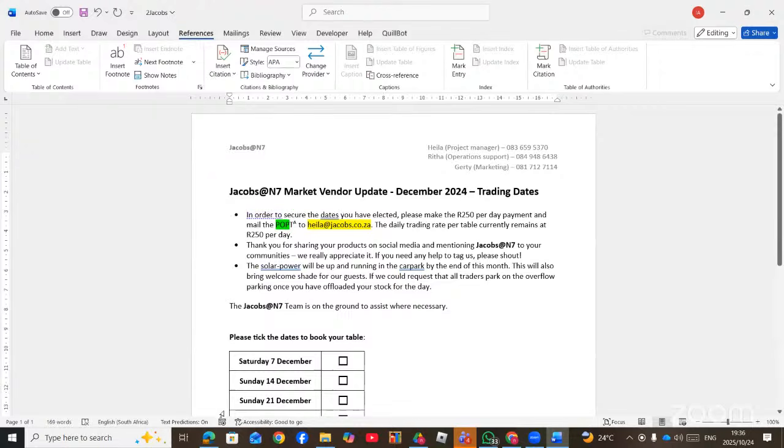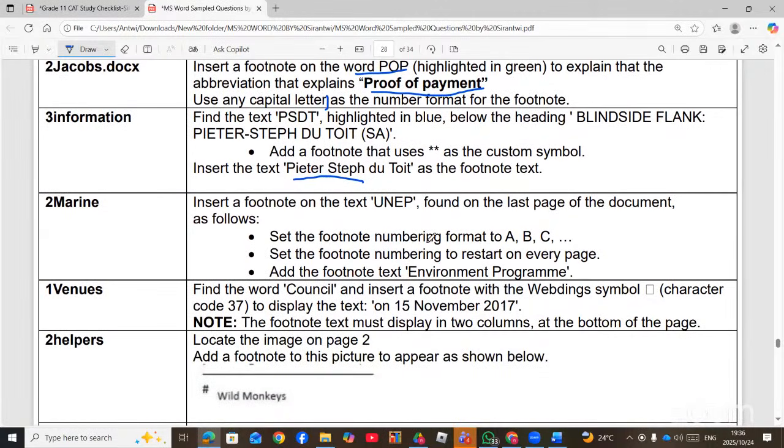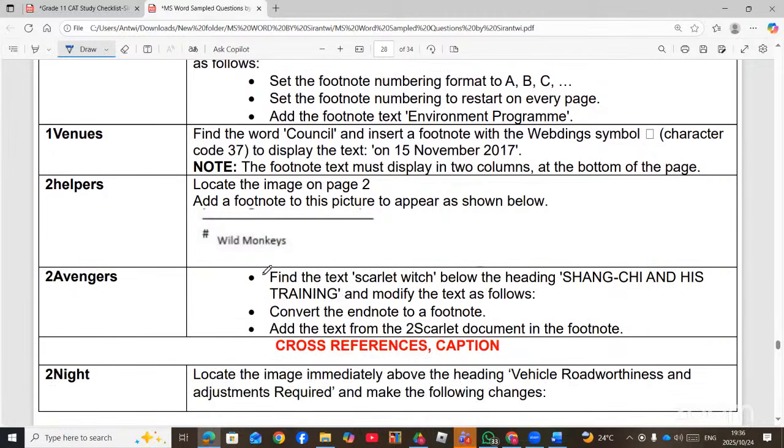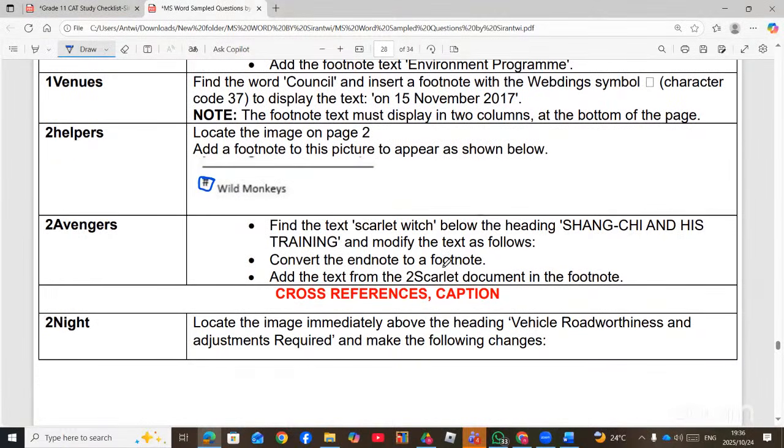Now, again, you can see there are so many questions about that. Add a footnote, use double star as a custom symbol, and insert a text as the footnote text. Again, here, footnote ABC with a text. Here, they gave a screenshot. So, meaning the footnote text will be wild monkeys, and then we use the hashtag as a customized footnote. So you must always look at that.